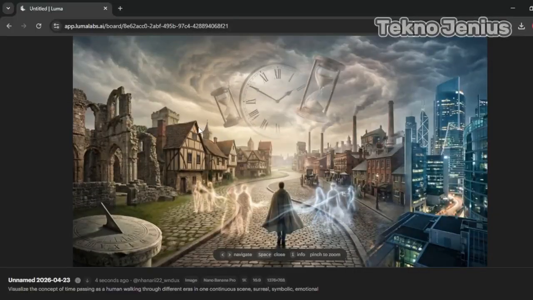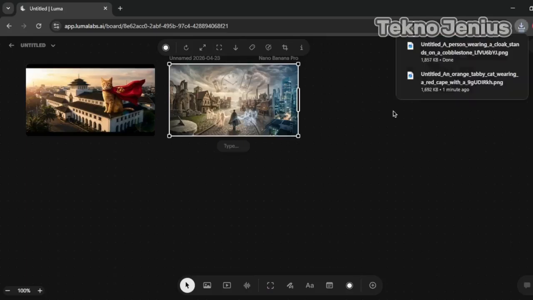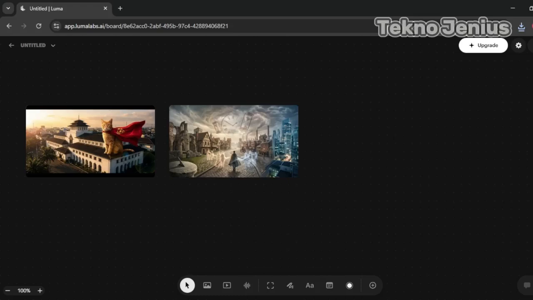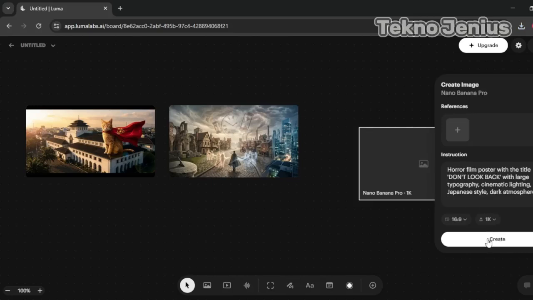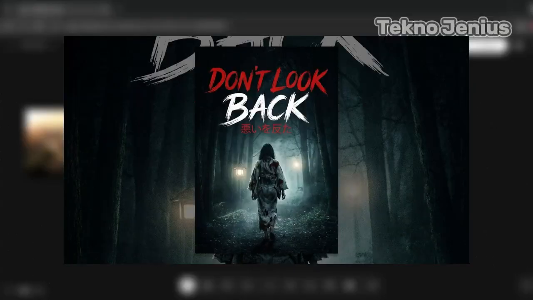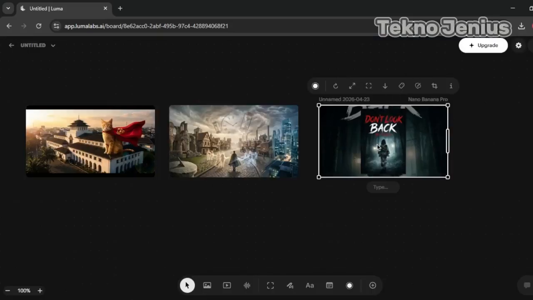From the first experiment using only text prompts, Nano Banana Pro is able to generate images that are both high quality and aligned with the given prompts. Next, I'll try creating a movie poster. Here's the result. It looks really good, although I didn't write the prompt in great detail, so some parts are lacking. But for a minimalist poster, this is more than enough.